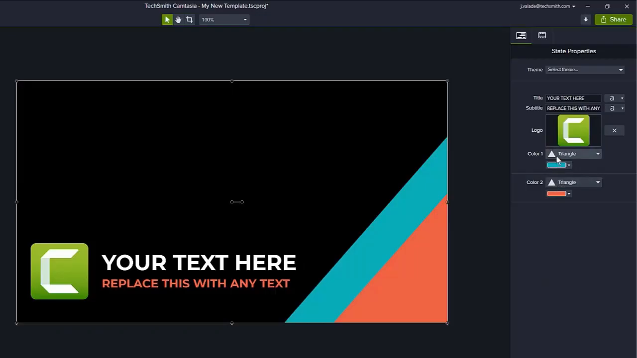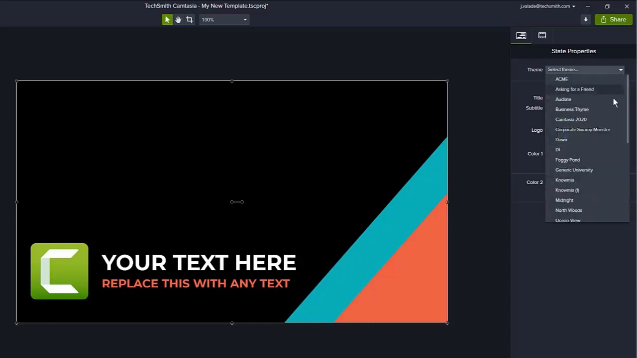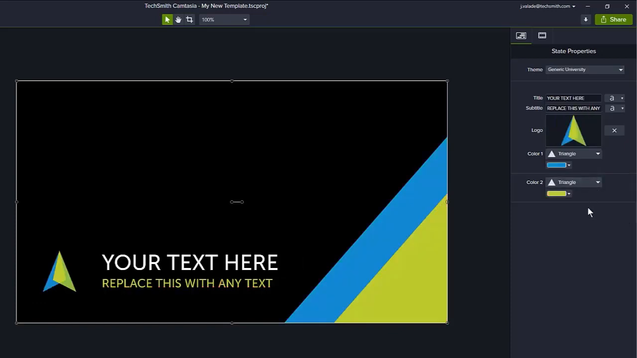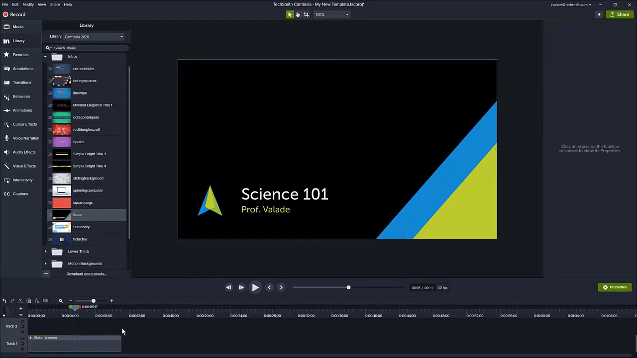But because I've already created a theme, I can use the drop-down theme menu, choose the one we created, Generic University, and with one click, the logo has been changed, the colors have been changed, and the text matches the font that I wanted it to be. And I can save it for future use. And there's a couple ways I can do it.